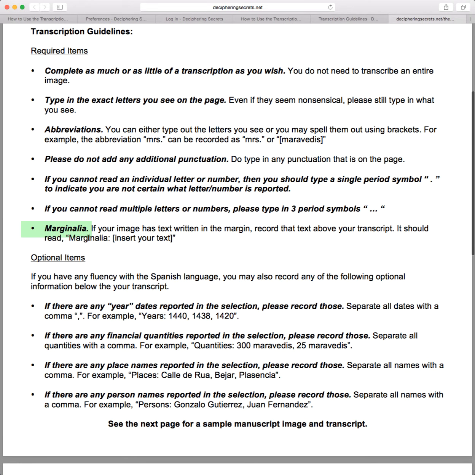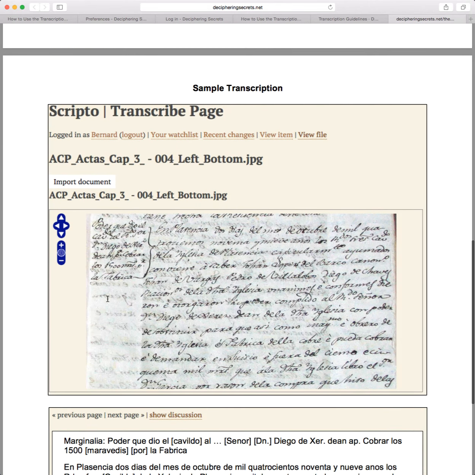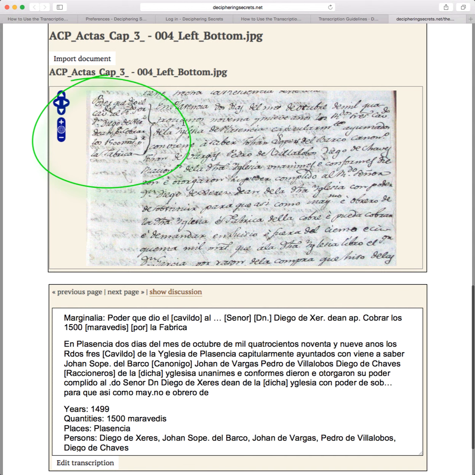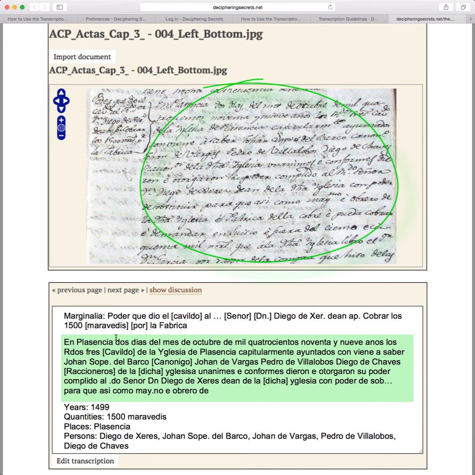And lastly, marginalia, literally the text you see written in the side, that you would record that on the transcription edit page as well. And these are some other optional items you can record, like years, financial quantities, places, and persons. And this will just show you again another version. Here's marginalia, how I've dealt with marginalia here. Here's the transcription. It's recorded here. In this case, I've used brackets of where I've decided to spell out these abbreviations. So for instance, we see por here, and that's in the marginalia, and there's the por there.